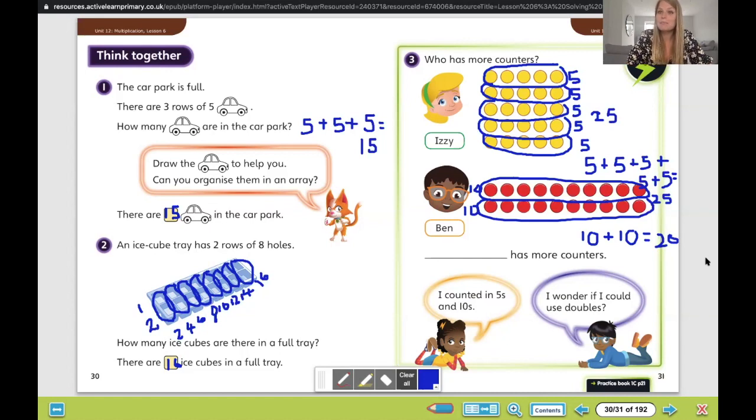So who has more? Was it Izzy with 25 or is it Ben with 20? Which is bigger? 25. So who's got 25? Izzy. So Izzy has more counters. I'm going to write her name on the line. And we've just got 2 little speech bubbles down here. So the little girl said, I counted in 5s and I counted in 10s. So she did exactly the same as us.